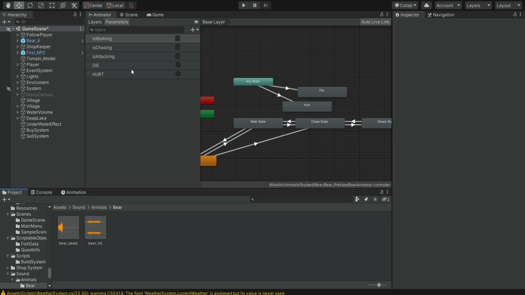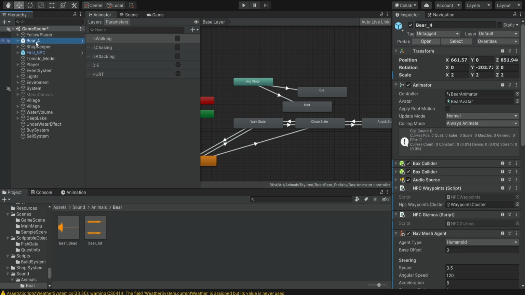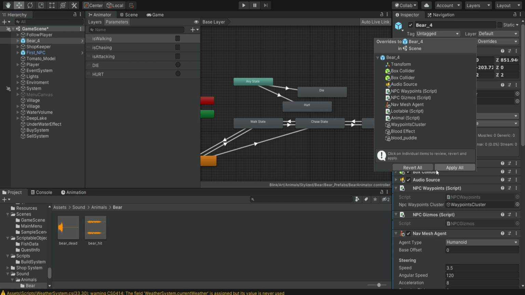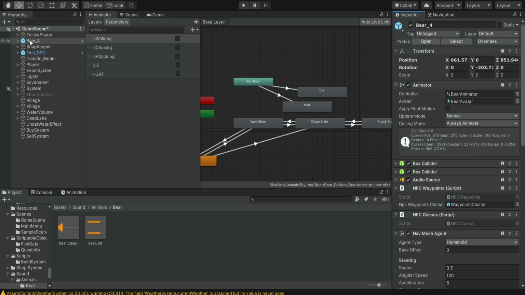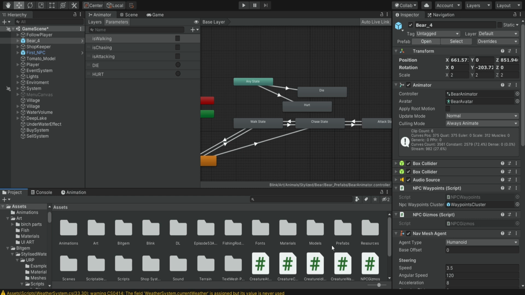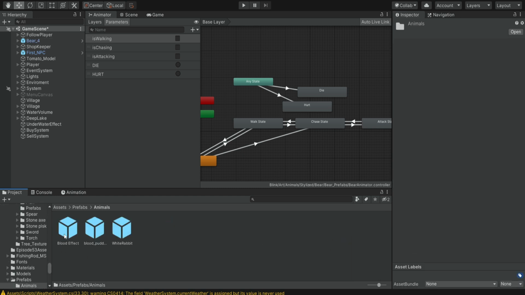Now, obviously, as you build your bear and you add more things to it, you want to make sure that you're saving the actual prefab. So you always go over here and you apply the changes. So the changes are actually saved in the bear prefab, and we can simply drag it over here.